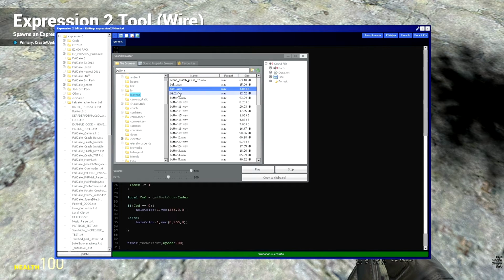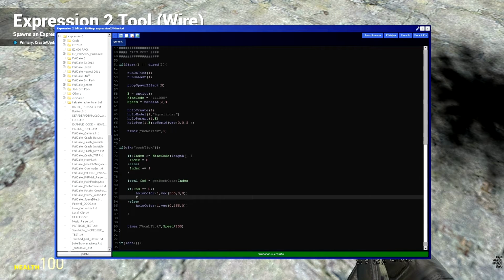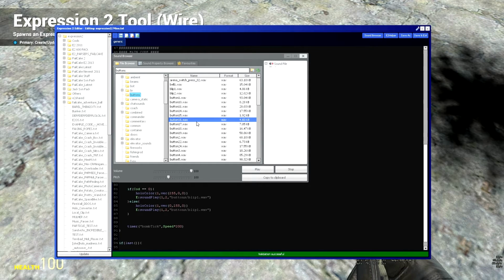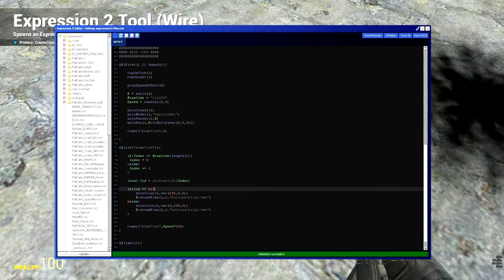Let's grab this one. Yeah, play sound. Let's make it 1, 2, like this. Oh my god, the typo. And let's give it a different sound for the red. I actually prefer this sound to be the green one. Sounds better. And this, no, it's fine.